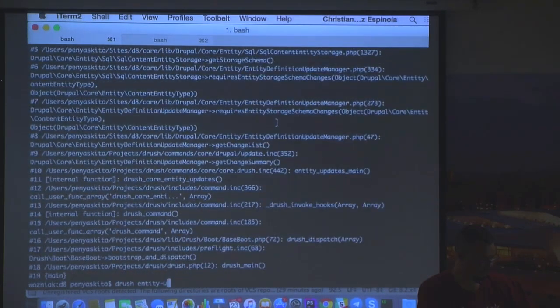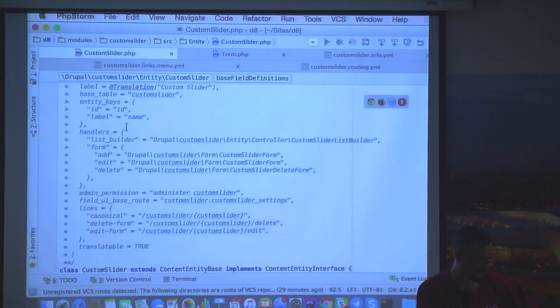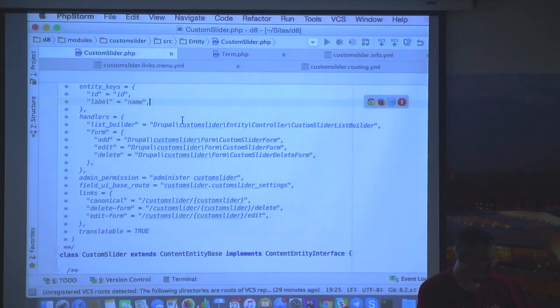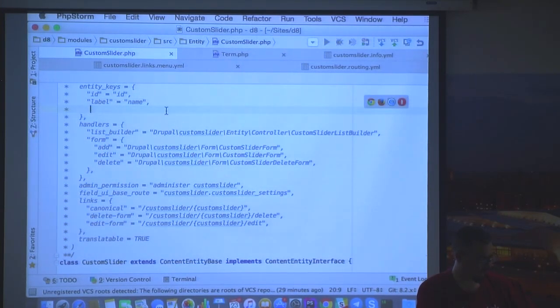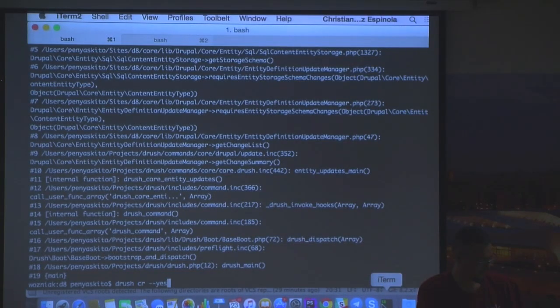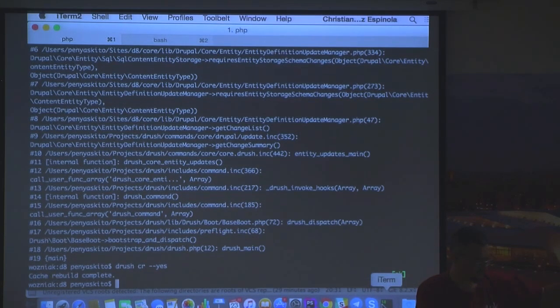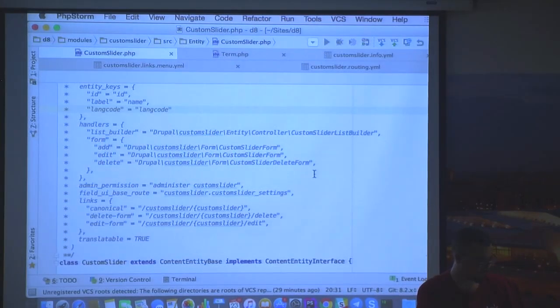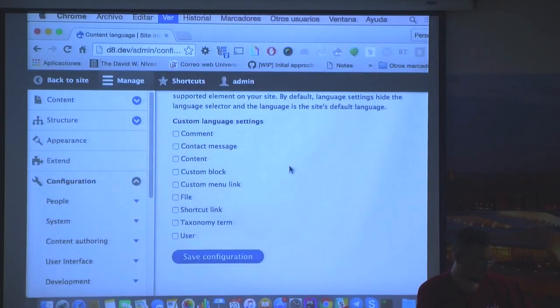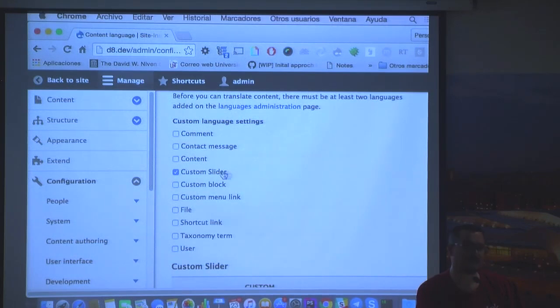Okay, so it looks like this error is not as useful as it should be. But I know that you have to add this to the entity keys. Maybe we found a bug here. So if I clear the cache now, cross fingers, now it worked. So if I refresh this, I have my custom slider here.